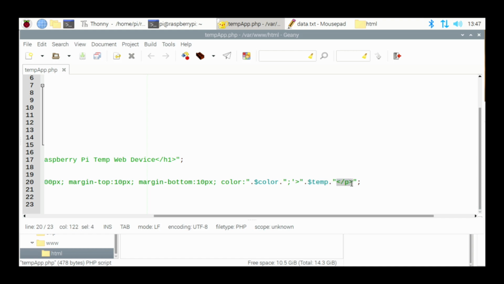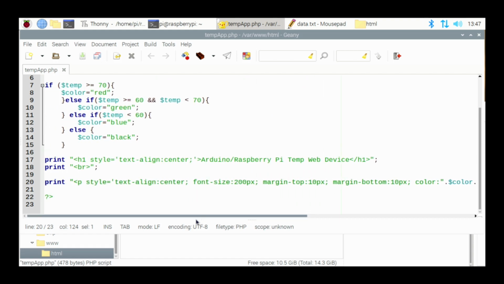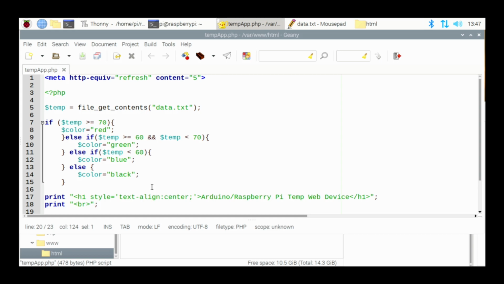So we can come back in, close the p tag, and then we're going to close this print statement, and then we're going to close with the semicolon so that PHP knows to process all of this. And this is basically what the script looks like.